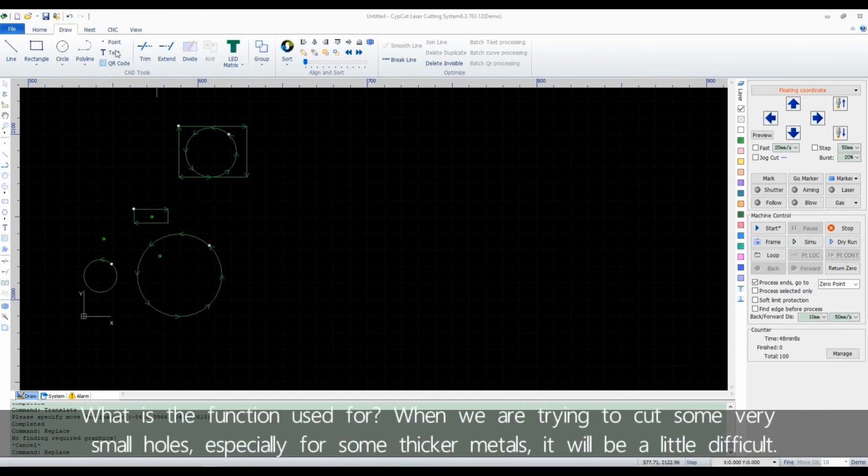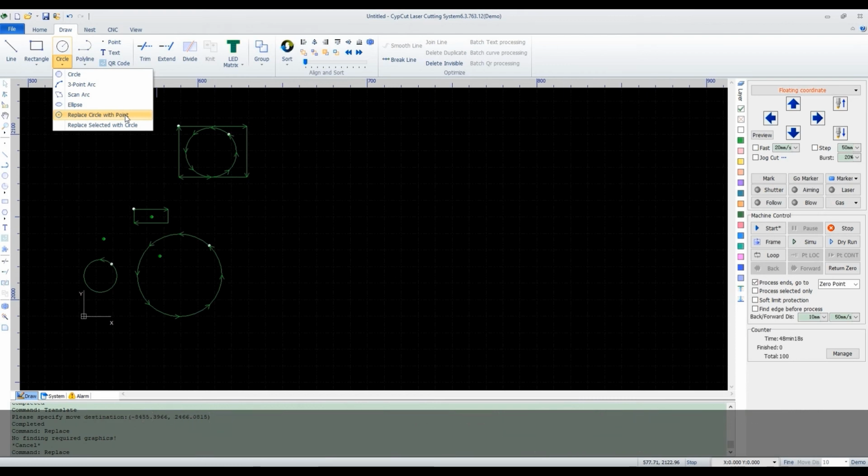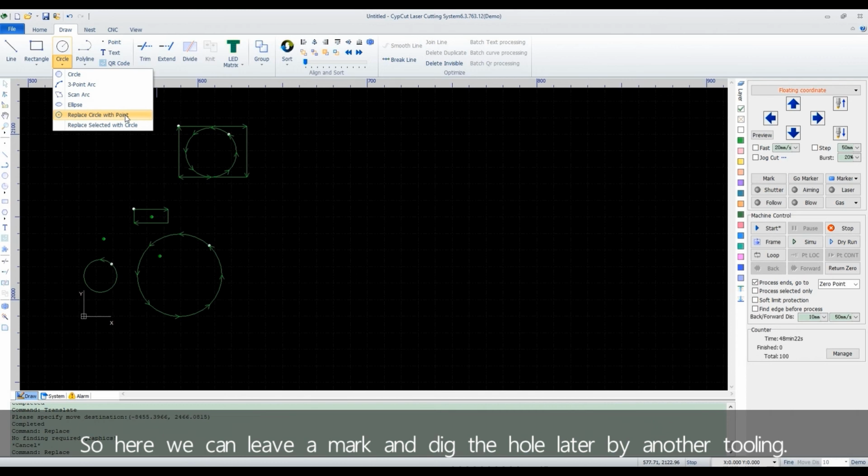What's the function used for? When we are trying to cut some very small holes, especially for some thicker metals, it will be a little difficult. So here we can leave a mark and dig the hole later by another tooling.